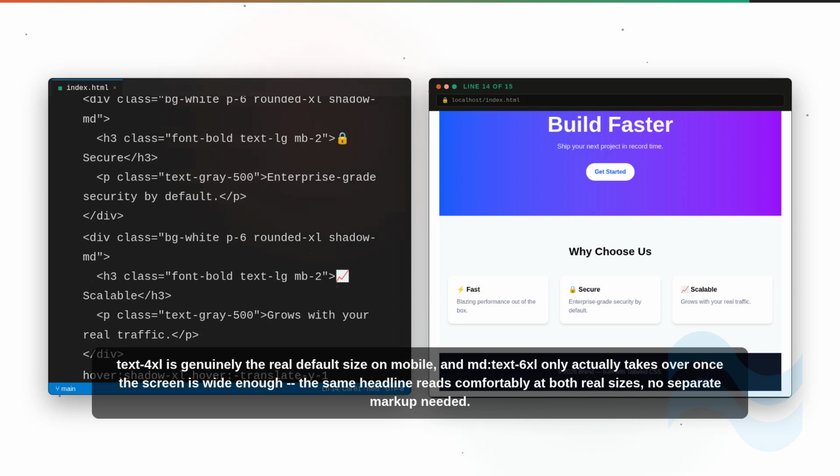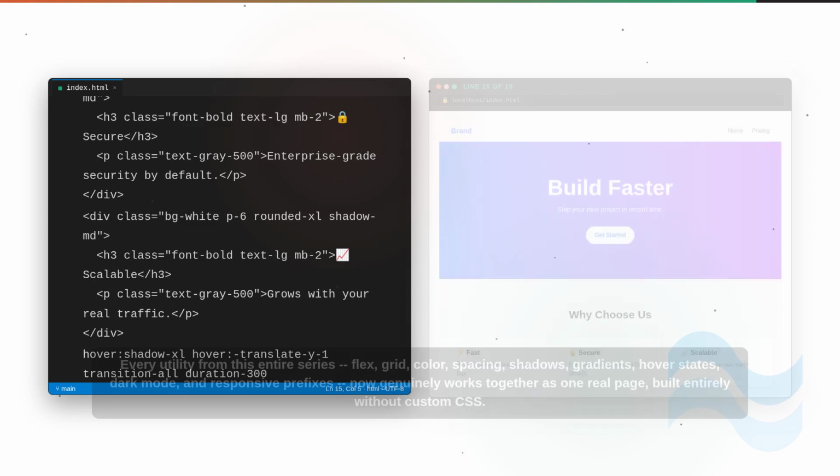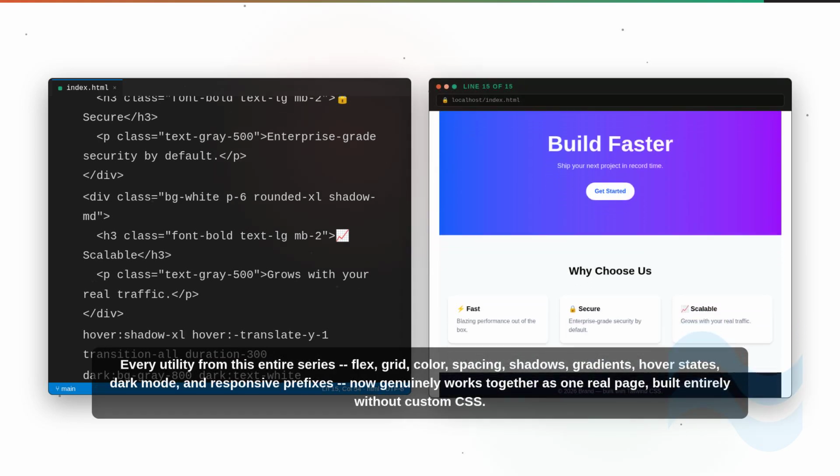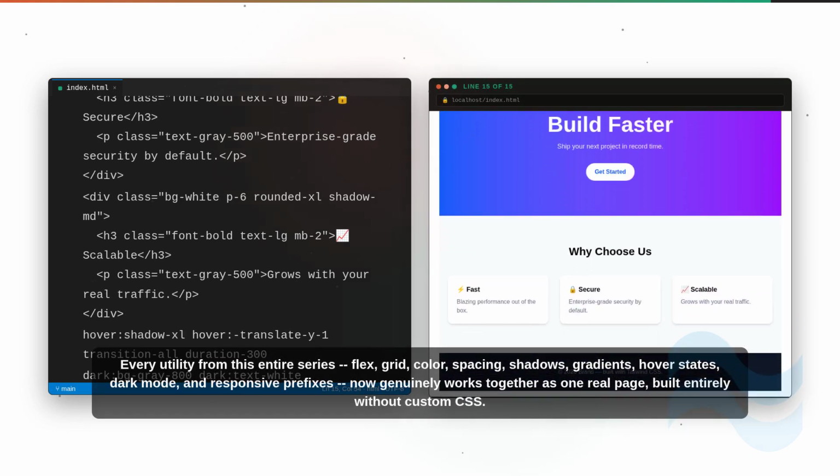No separate markup needed. Every utility from this entire series, flex, grid, color, spacing, shadows, gradients, hover states, dark mode, and responsive prefixes, now genuinely works together as one real page, built entirely without custom CSS.